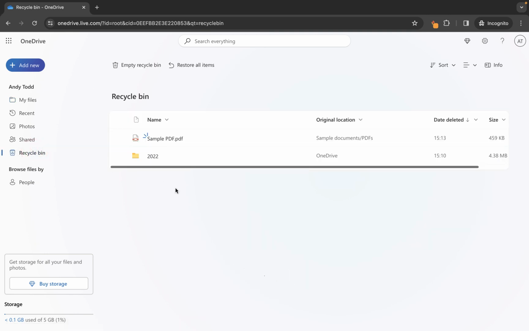Now, it's important to note that Microsoft will only keep your files or folders for a maximum of 93 days within the recycle bin. Beyond this time, they will be fully deleted from your account. And the likelihood is, even if you go to Microsoft, you'll probably not be able to get those back. So they'll live there for 93 days and then they'll automatically be deleted.